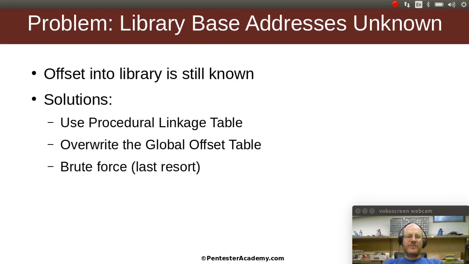Now, here's the problem when you're using ASLR. You do not know the base address for the library. That is now an unknown. It's been randomized. However, the offset into that library is still unchanged. So all we need to do is somehow figure out what the base address is, and then we can go from there. So this is an interesting problem, and there are a couple of solutions.